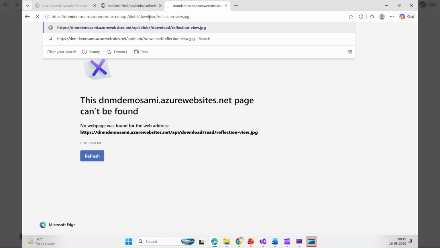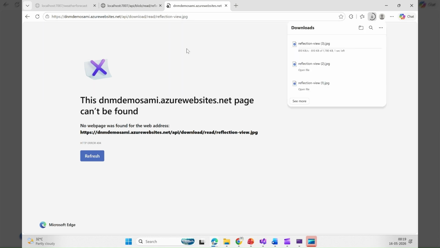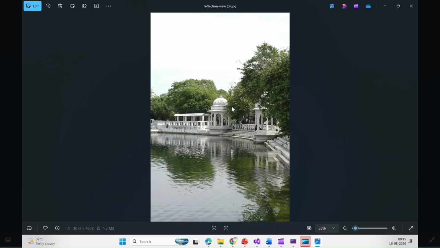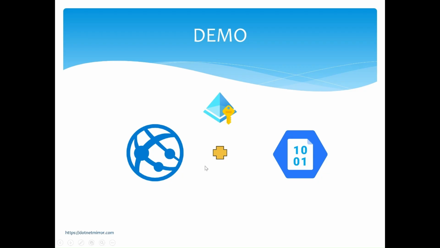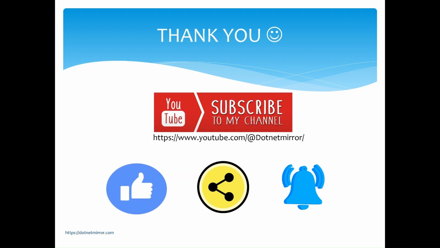Let me try the other endpoint, which is download. So now if you see here, the image is downloaded to your local. This is the image we uploaded to our storage account. Now we are able to download from app service via managed identity. In this way, without any credentials, using managed identity, you can connect to a storage account, read your blob content or download your blob content.